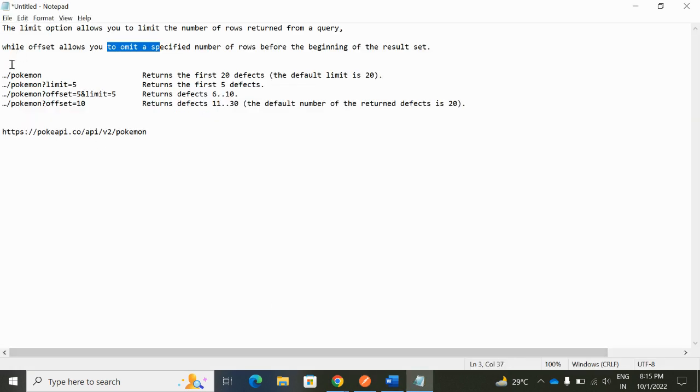Here I have also written this: pokemon means return the first 20 records. Ignore this. And this pokemon limit 5 means the first 5 records only.